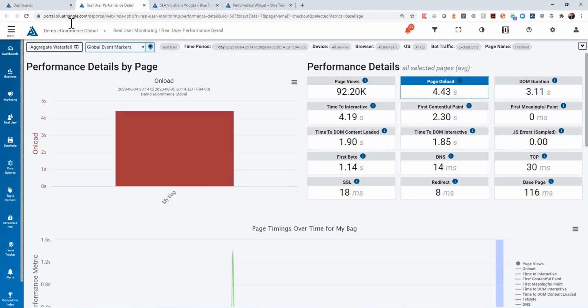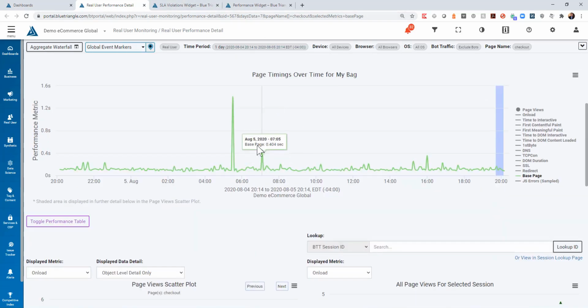But if you view the details, because this was a real user monitoring issue or anomaly that it detected, it's going to take you over there. It's going to have your base page selected, and it's going to be showing you, looks like the anomaly was right here.